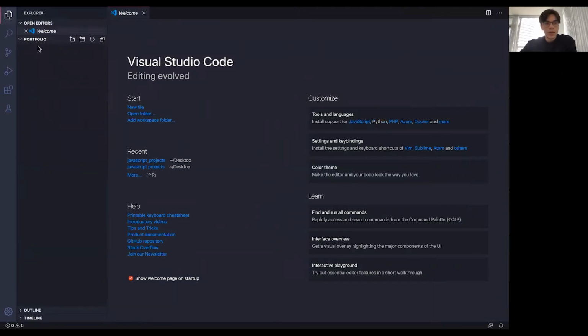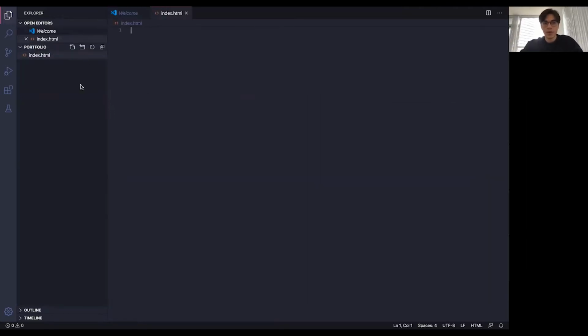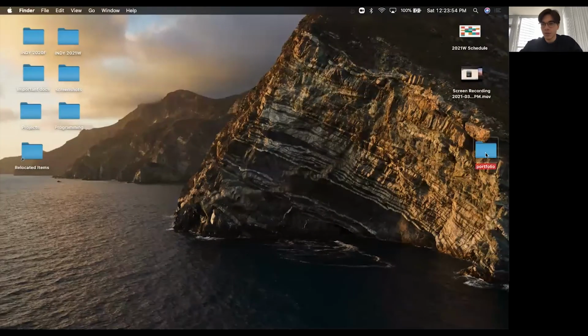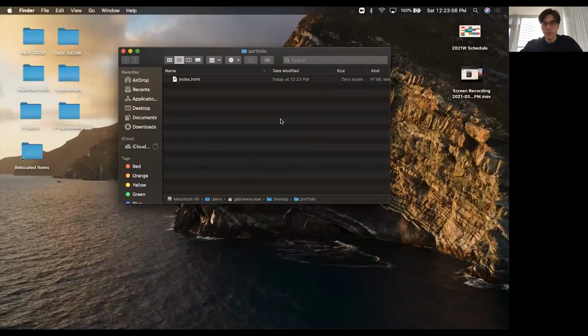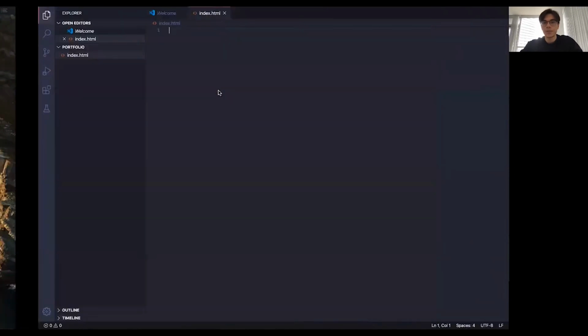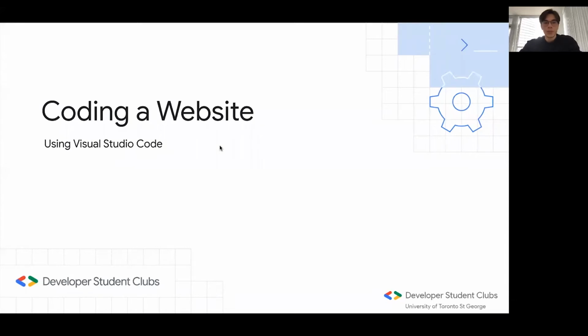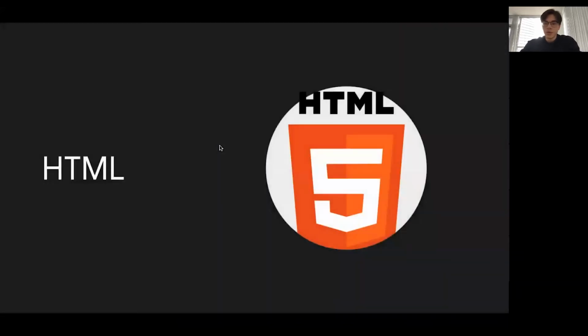And so here we are within the folder. We don't have any documents in the folder yet, so we can click here to add a new file within this folder, and we'll call it index.html. And I'll go over what that means right now. If I go to my desktop, you can see here I have my portfolio folder, and I have index.html. So what is HTML? Let's go over that first before we start modifying our index.html file.